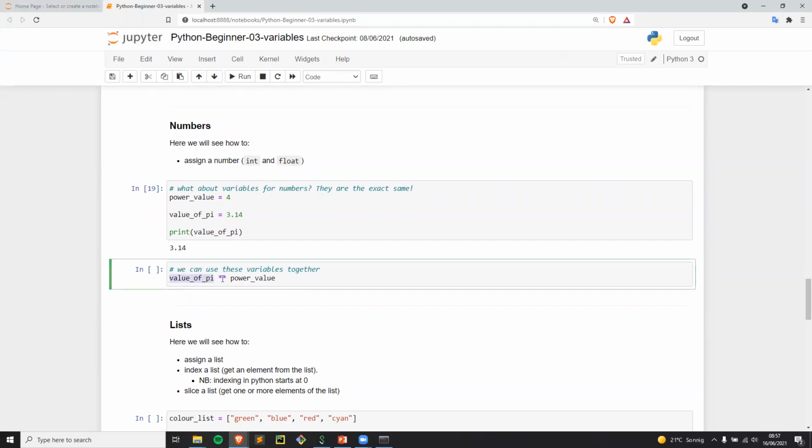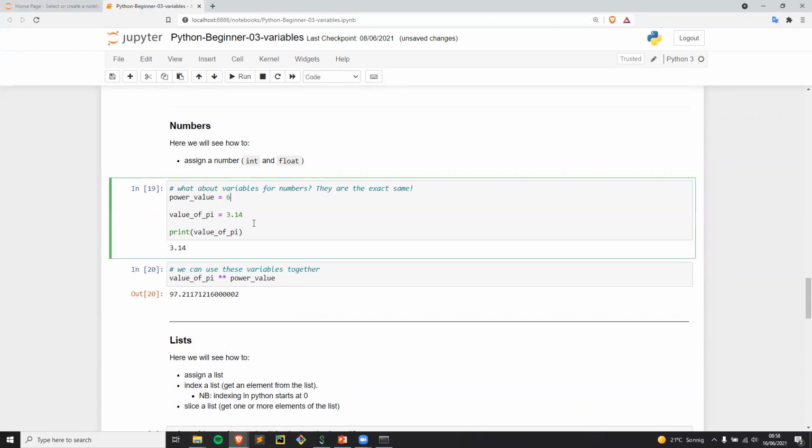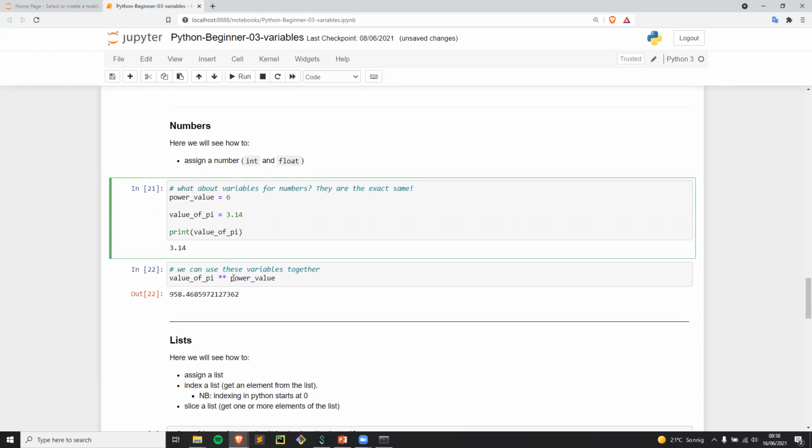And of course, we can use these variables together. We can say value of pi to the power of our power value, which, if you calculate it in your head, is 97, right? And of course, what's useful here is that we can change this. So if we wanted to change power value to 6, we just change it up here, and it's all very clear for you and anyone reading your code.